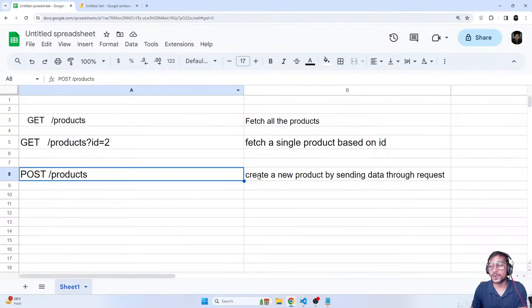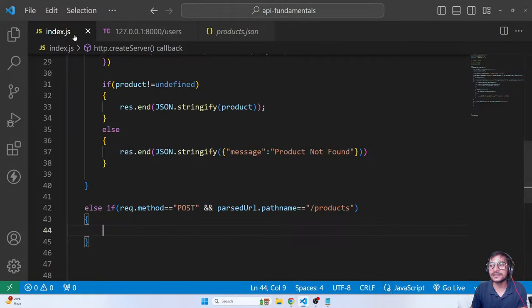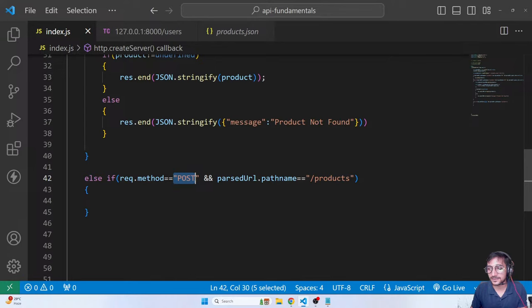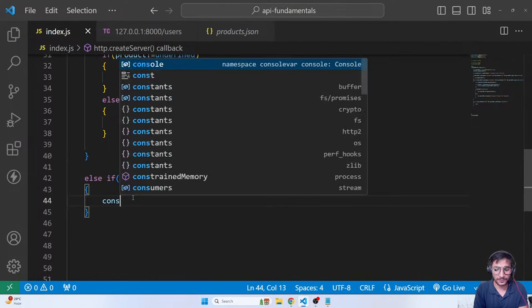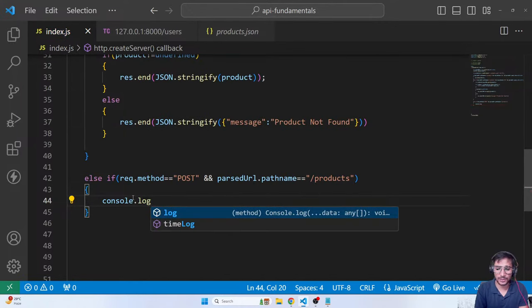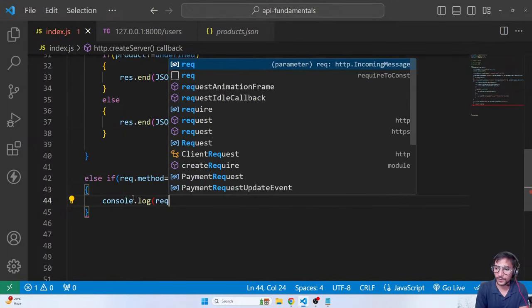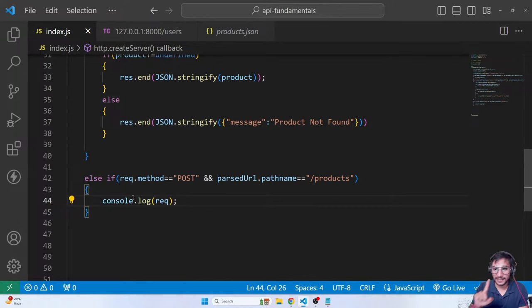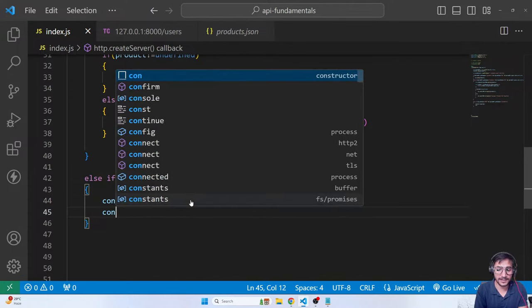Okay, so let's go and see how to handle it on the API. Now it's a post method and the data will be coming chunk by chunk. So how to handle it? Let me show you one thing first. Let's see if there's something in the request. If I print the whole request object, let me show you. And let me send a dummy response.